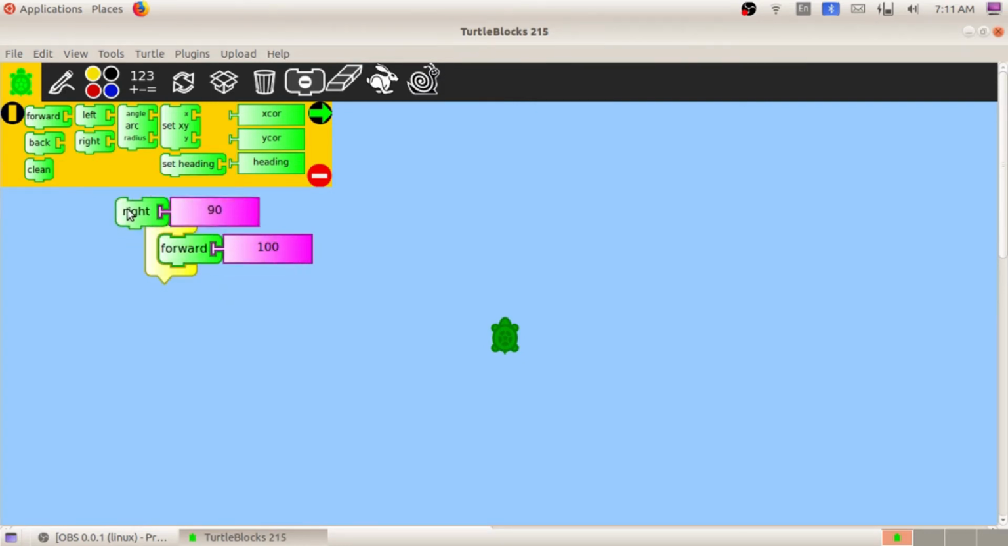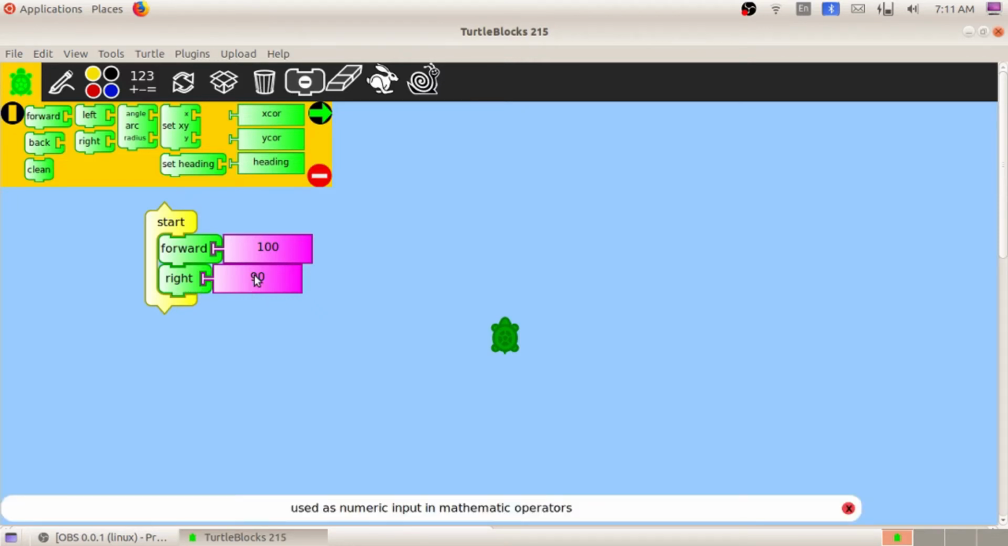Write 90. You just click on the right and drag it towards the start. Now, what is the meaning of this write 90? It is right towards 90 degree. It is not 90 units or 90 centimeter. It is degree. Angle 90 degree. So the tortoise will turn 90 degree right.